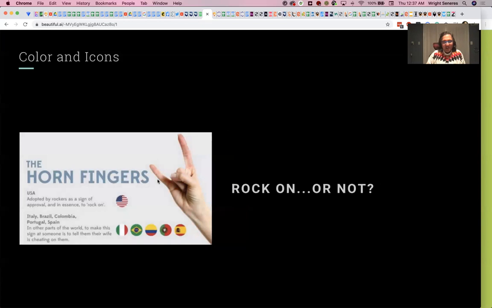In America, the maloik, the devil horns, rock and roll and such, metal. But in Italy and Brazil, Colombia, Portugal, and Spain, this is said to be a way to tell someone that their wife is cheating on them. So just be careful if you use the maloik in certain countries.